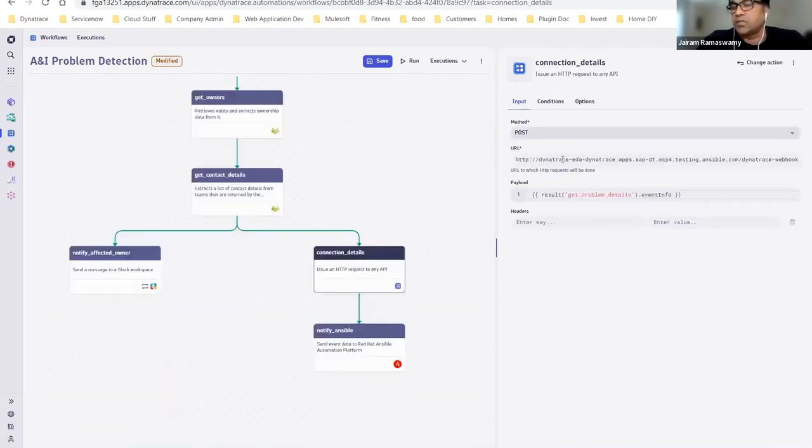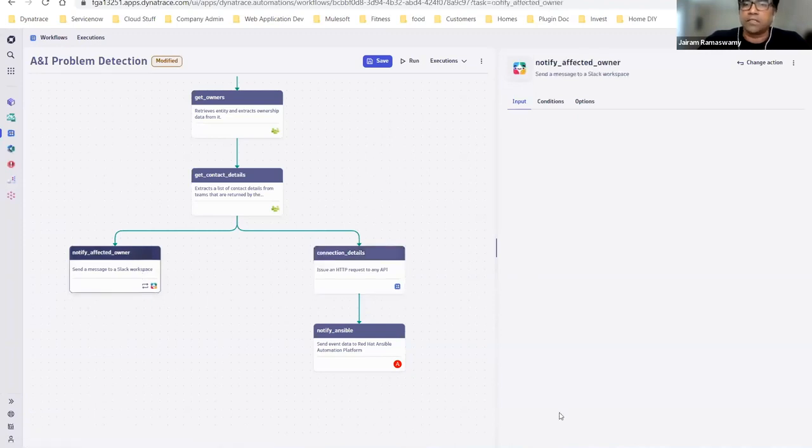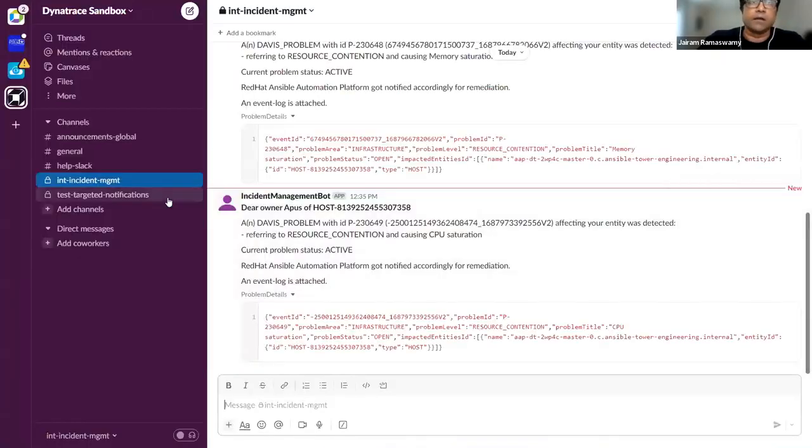And this is where I actually write an endpoint connection, your API endpoint, to the EDA server. I'm sending this problem across to EDA and notifying Ansible, hey, there's a problem. At the same time, I also notify the affected owner. So I have a Slack message which says that, hey, there's been an issue.